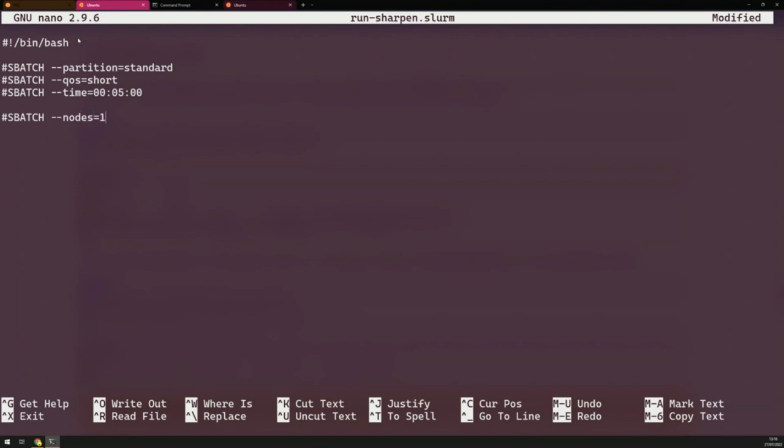The number of nodes we want to run on is equal to 1. And the number of tasks per node, I'm just going to put 4, but you can put any number up to the number of cores on the node itself. And then we have to do 2 special commands here.